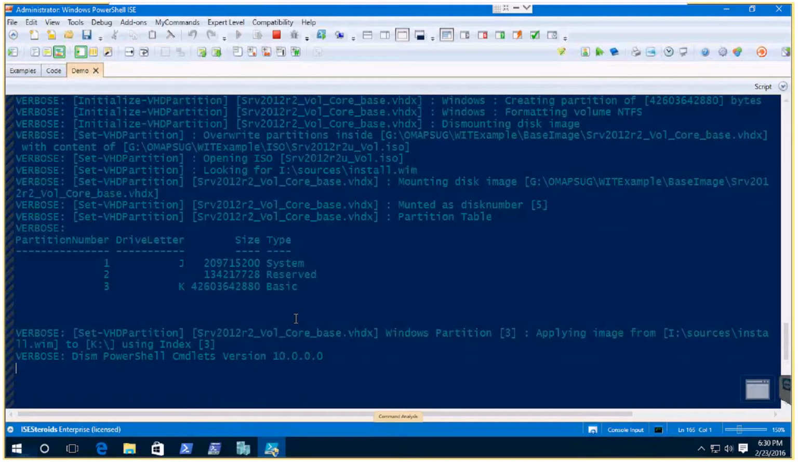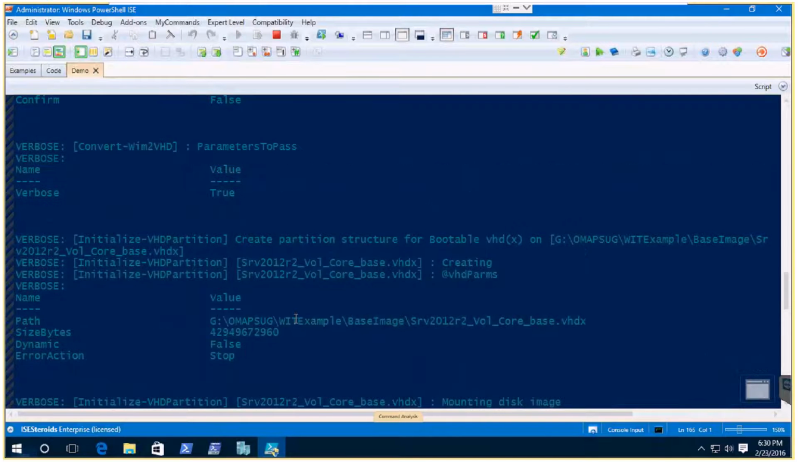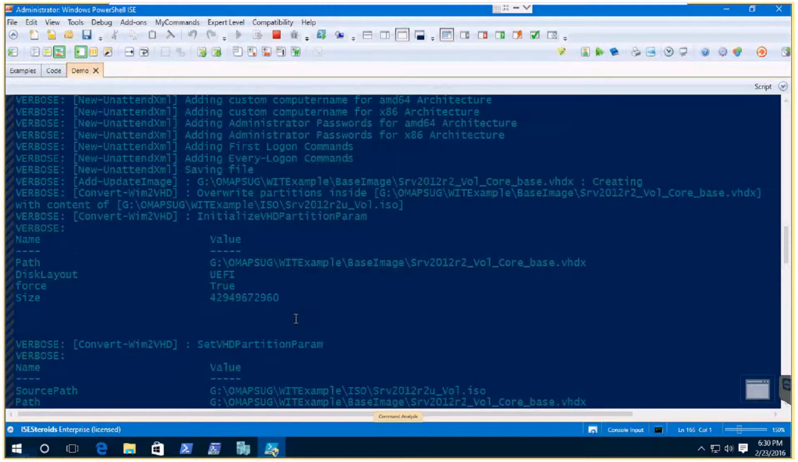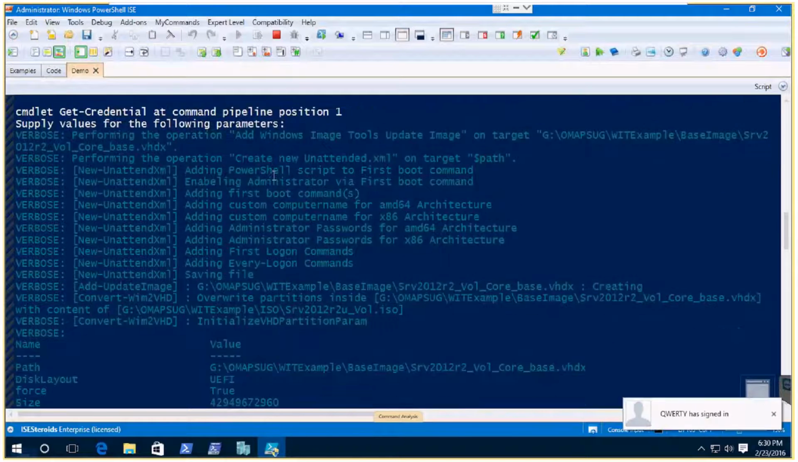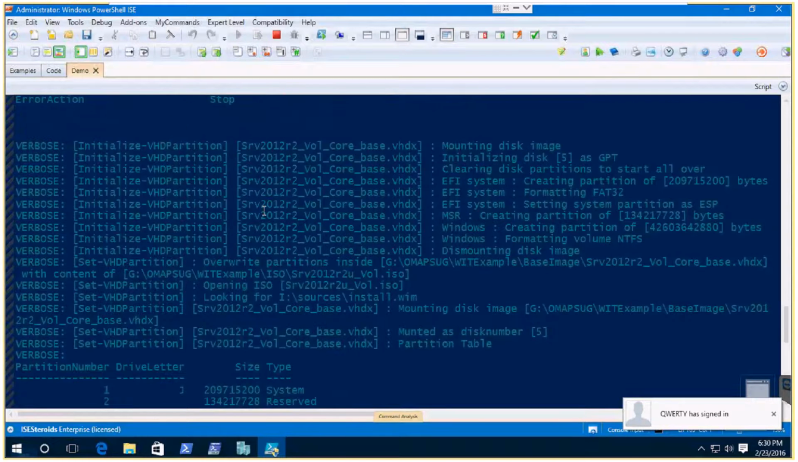All right, so what this has done here, and I'm kind of big on verbosity, so everything ends up with a lot of stuff in here. So I'm going to add the script in there. It always jumps down as soon as you click. All right, so it's creating the new unattend here.